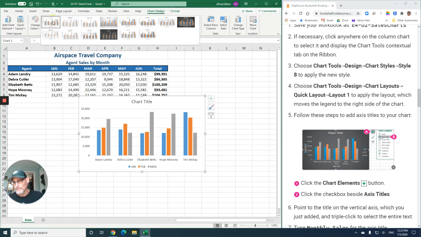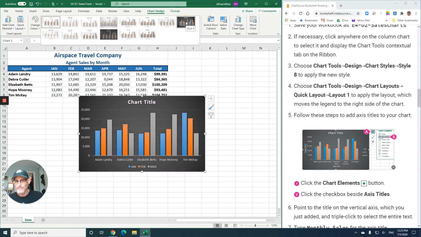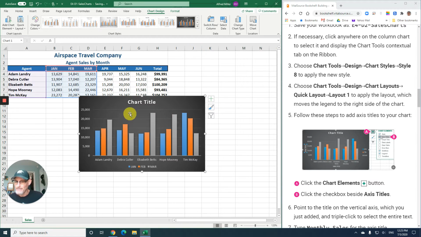So essentially speaking, you can count them. But I believe it's this black one here. And when you rest on it, it says Style 8. All I have to do is click it one time and notice how it changed the colors. It made it a little more grayish color, things of that nature.